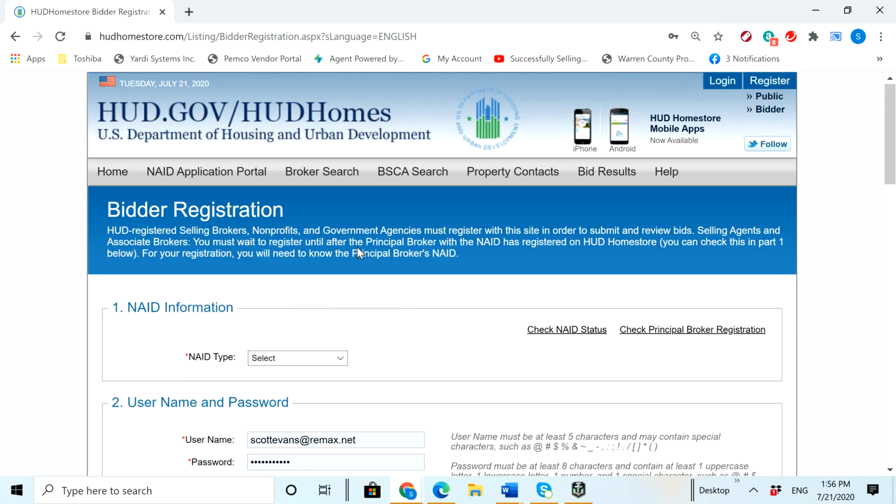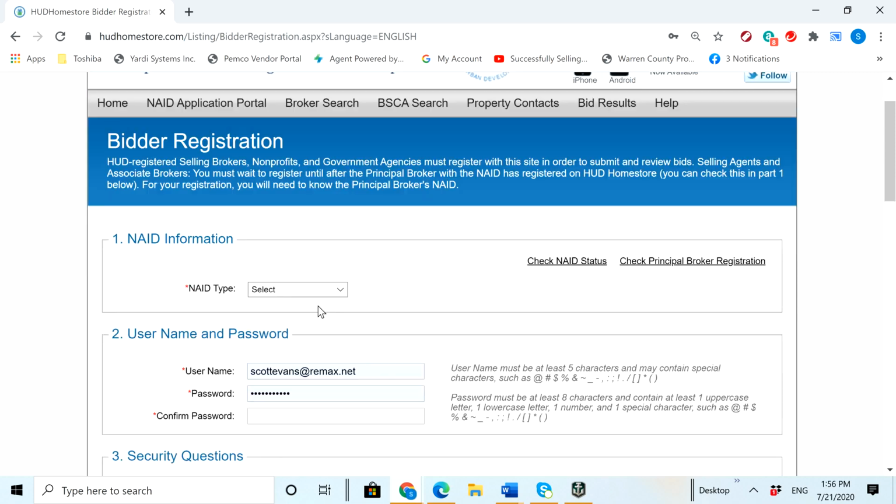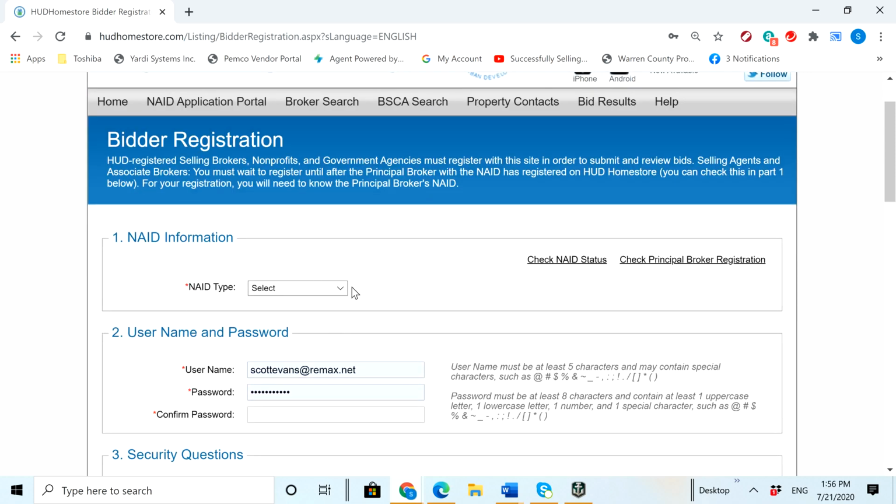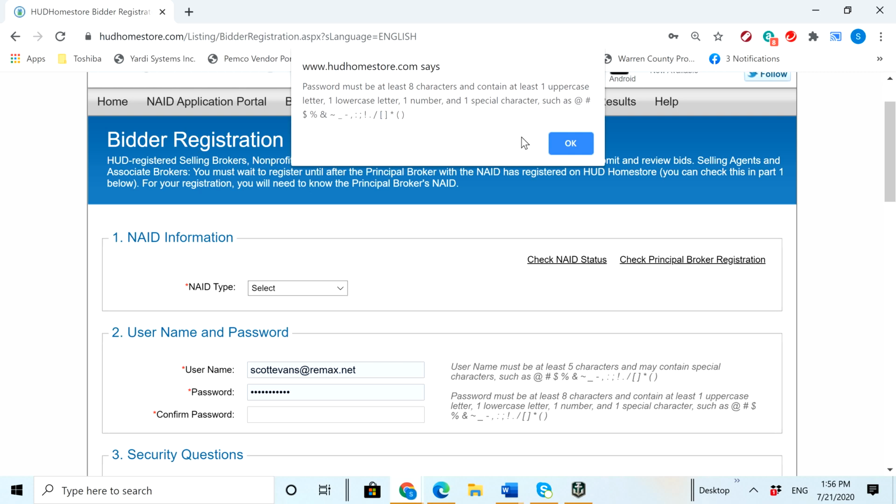And registering on this website is pretty much the same as registering on any website. The only main difference is that you're going to need your company's NAID number, and that's the identifying number that HUD gives brokerages so that their agents can submit bids on the platform. So you're going to want to go in here and select the NAID type.